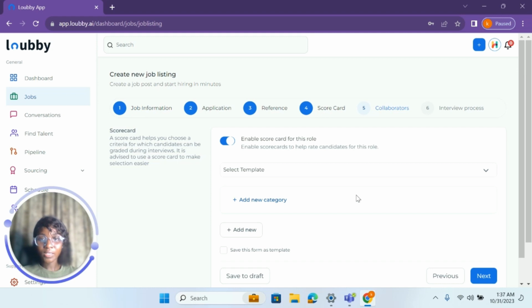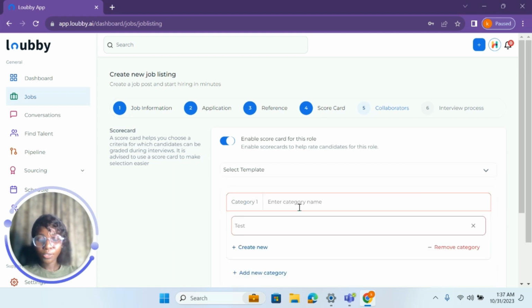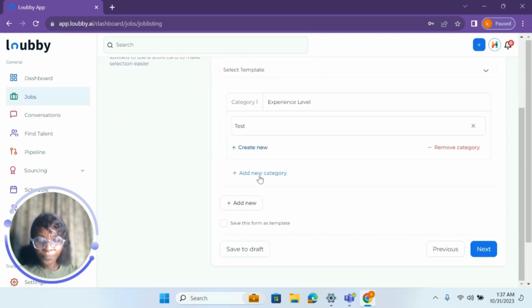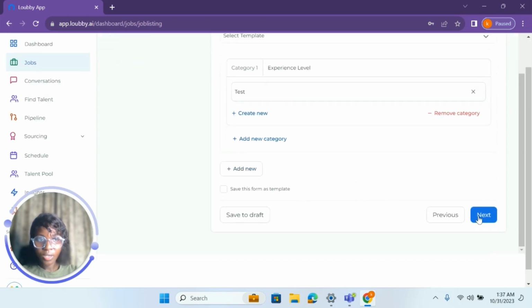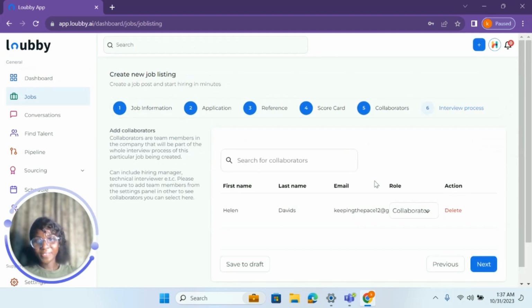You choose the criteria by which you want to grade your candidate. So I'm turning this on because I want to grade my candidates. I can add a category based on the experience level. Experience level. I'm just going to name this test as well. You can add more, or add a new category as the case may be, but I'm just okay with one category, and you can hit next, which takes us to the fifth step of creating a job list.